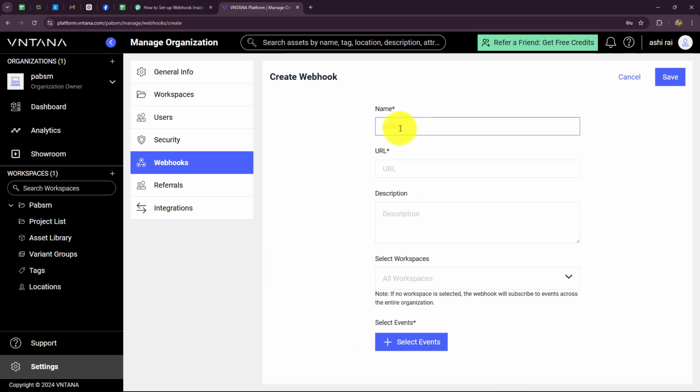You can give a name to your webhook according to the requirements, according to the reason for which you are setting up the connection. So let's say I'm going to give a name as new projects. All right, then in the URL field you have to paste the webhook URL which we have received from Pabbly Connect. Then you can give a description as well, or it is optional, so if you want you can just ignore it. I'm going to give a random description as done.